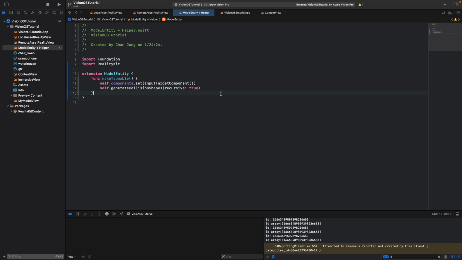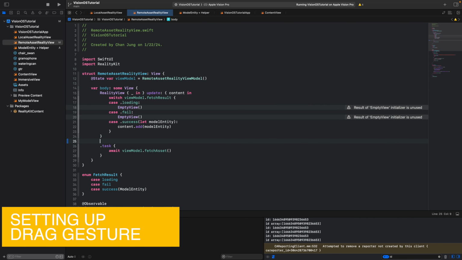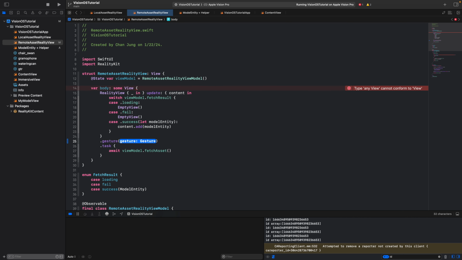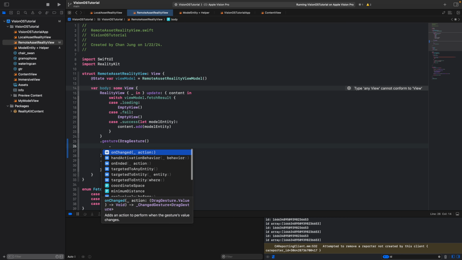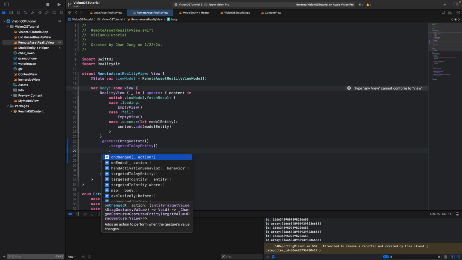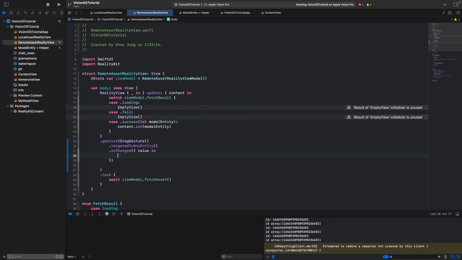Now that we made our model entity tappable, we can go back to RealityView. And then we can set up a gesture. And then we're going to create a drag gesture here. And then we can make it target any entity. And then from here, we can utilize this onChanged modifier. And then we are going to take that value. And this is where the dragging gesture and changing the position will happen.